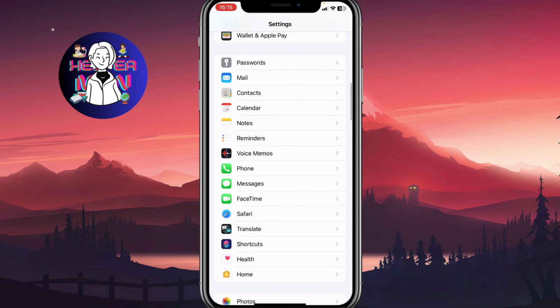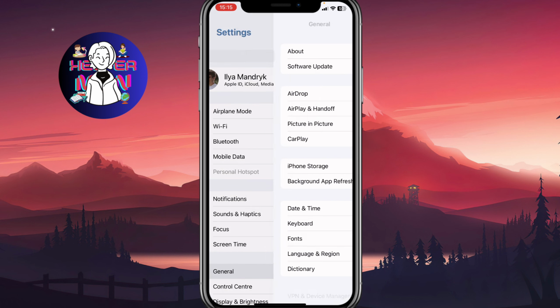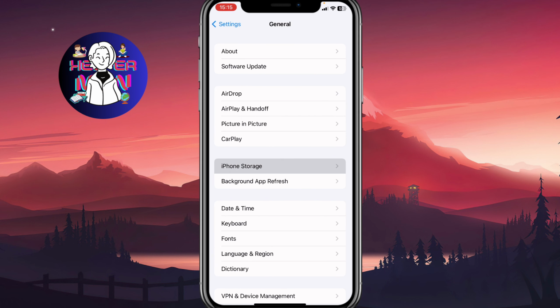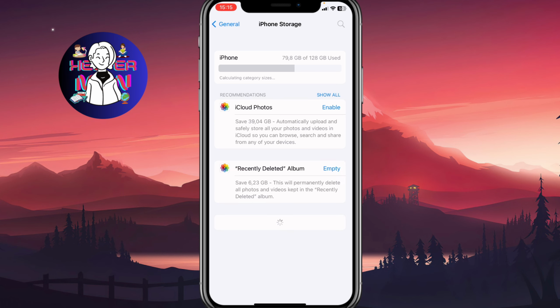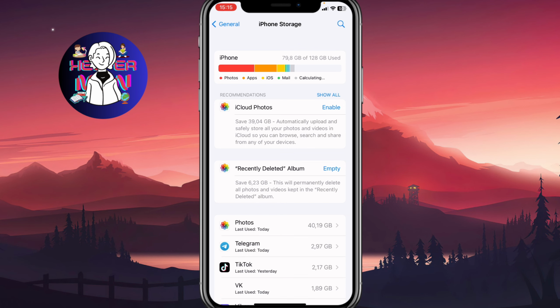Then scroll back up, go to General and click on iPhone Storage. On Android, the navigation could be a little bit different, but you need to find the same page with your storage settings. Here we need to wait until everything is updated, and after that, find the Snapchat app. It may take a little time, depending on your storage amount, so maybe 5 to 10 seconds.